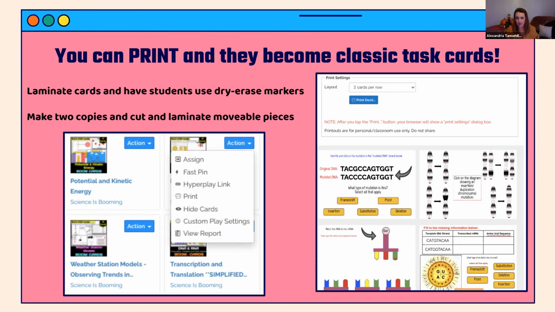There's one small caveat here, and the caveat is that if items are layered in your Boom card, so for example, if I had some cards stacked on top of each other and asked the students to move those pieces almost as if it was a deck of cards, it would be difficult for you as a teacher to use that as a print deck because you can't see those layers underneath in the PDF view.